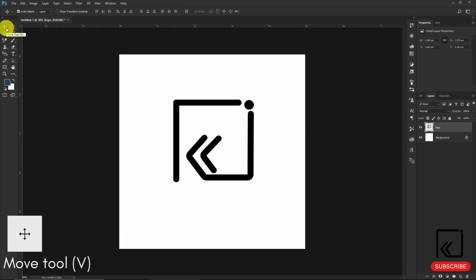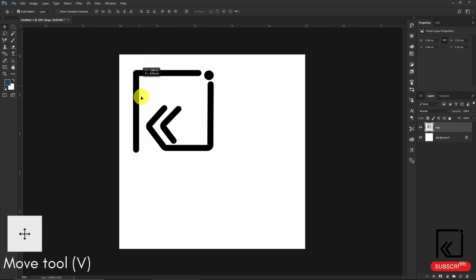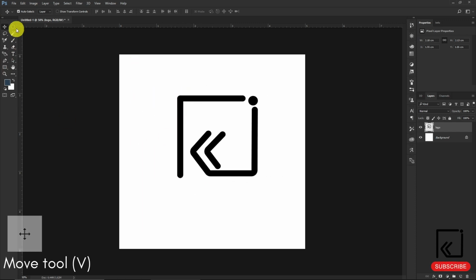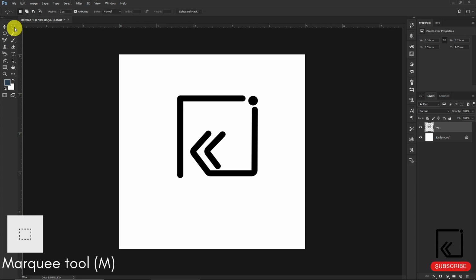So first of all, we have the Move tool, and the command for the Move tool is V. This allows you to move and arrange elements within your document. So here you can see an example. Then we have the Marquee tool, and the command for the Marquee tool is M. These tools create selections in various shapes like rectangles and ellipses, perfect for isolating specific areas, and here you can see how you can create different shapes using the Marquee tool.